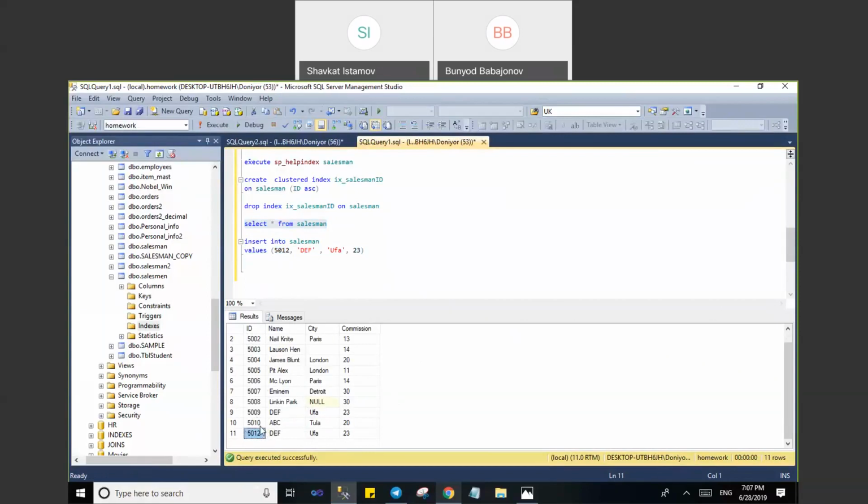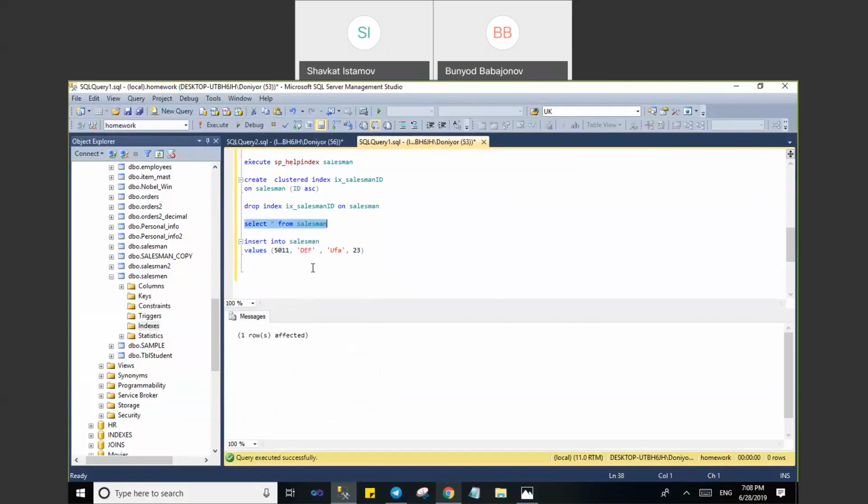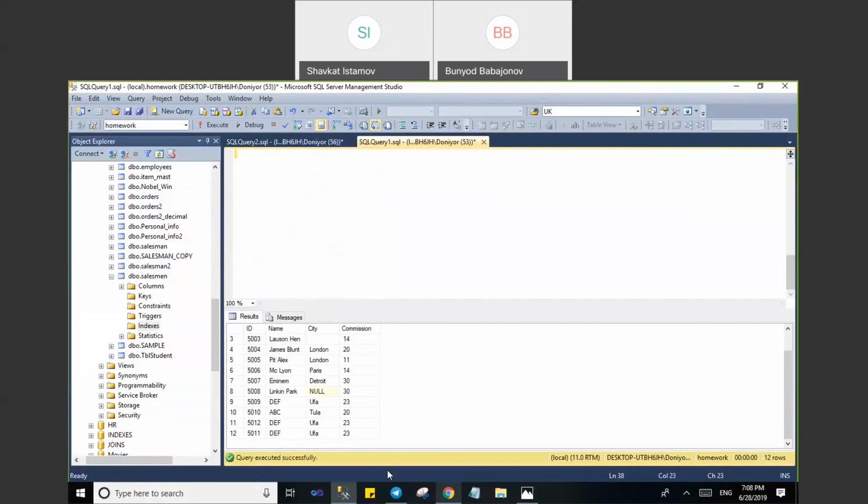Now, if you saw before when there was an index, this 5009 got inserted before this 10, right? Because that's how the order should be, right? Now let's try inserting this 5011 and see if it comes between this 10 and 12, okay? Okay, one row is inserted. And now you see, 5011 is coming after 12 now. Because there is no index. The data in the table is not physically ordered, okay?